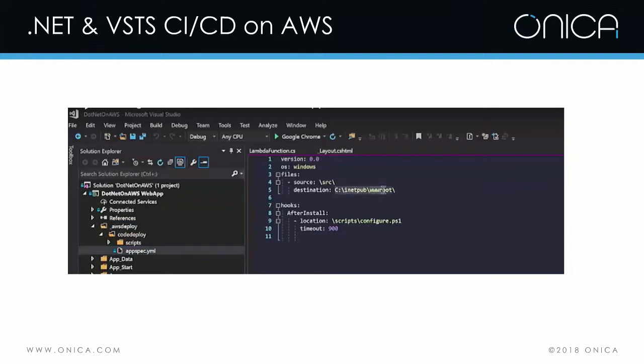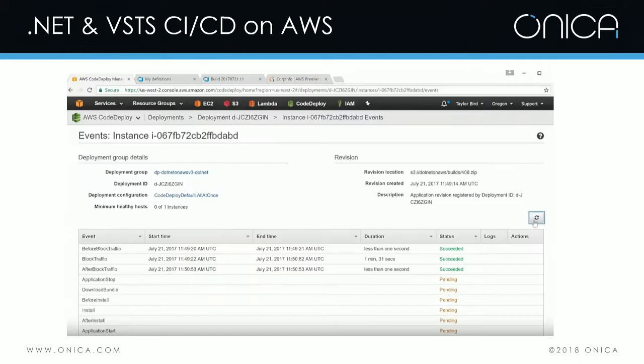The sample you're seeing on your screen now is actually a CodeDeploy sample. So we're showing how we could then take our build result and instruct CodeDeploy on how to install this application on our instance. This takes care of copying files, running scripts, and all the sort of work you would have to do to get an application from a built binary to running on an instance.